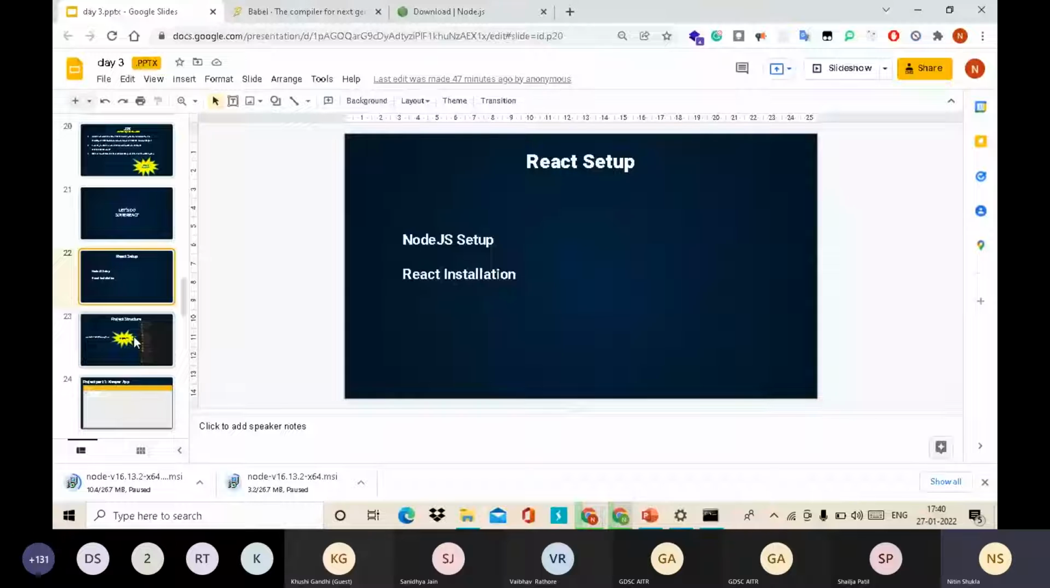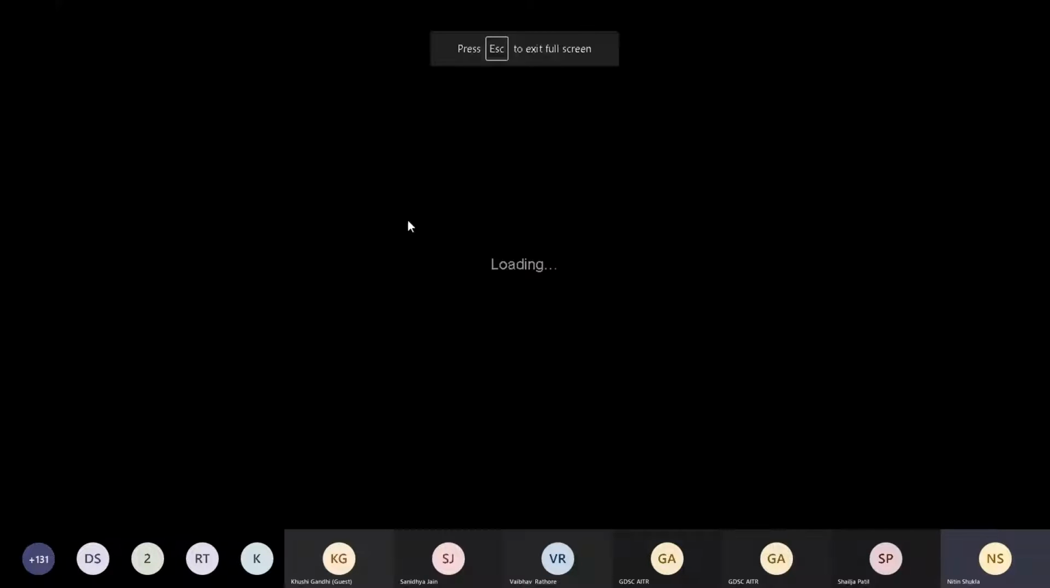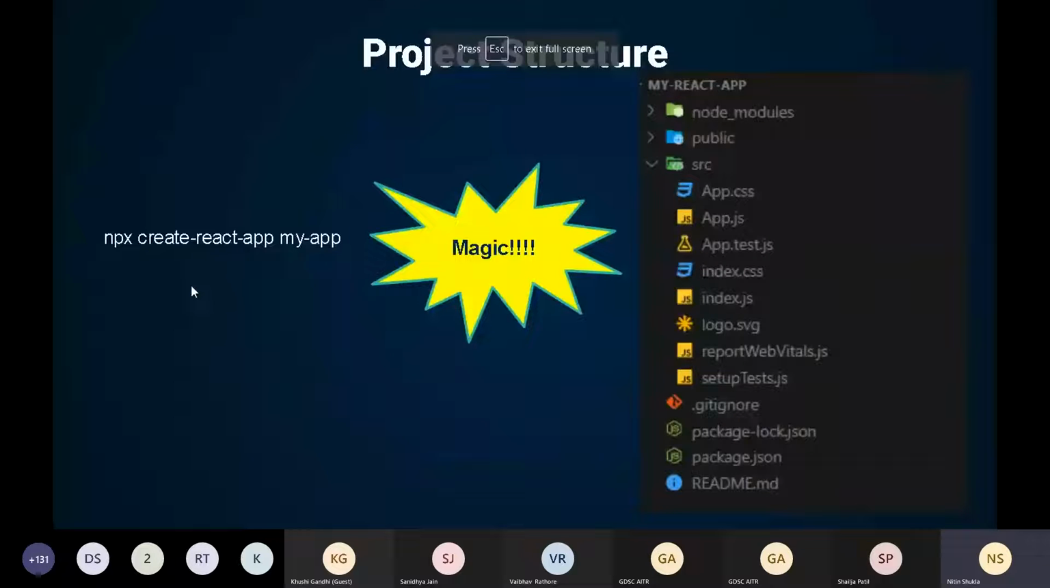Okay, so now we come to the project structure. I have run this command, npx create-react-app my-app, and after creating this app some magic happens. After running the command, a folder is created in the directory where we ran it, and it contains a lot of files already. Something like this folder structure will appear in front of you. We have to open this in VS Code.